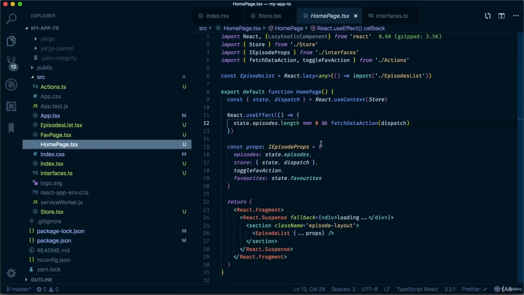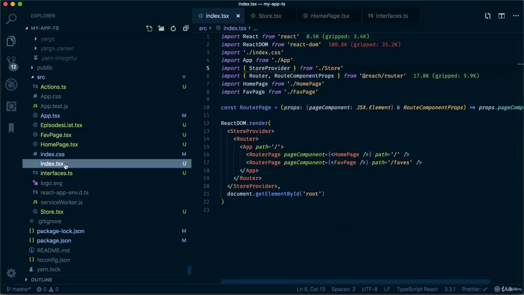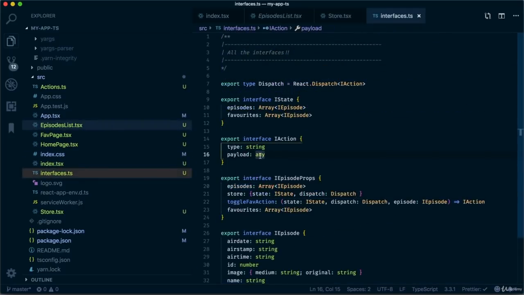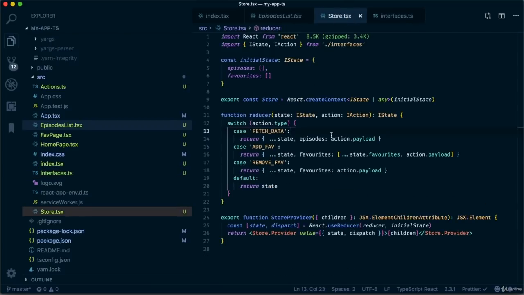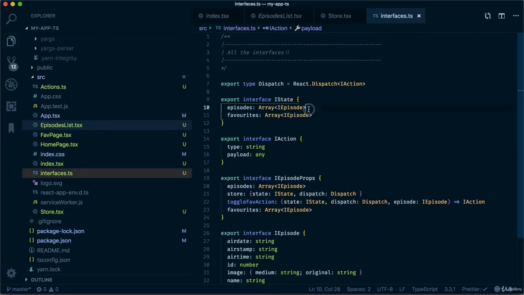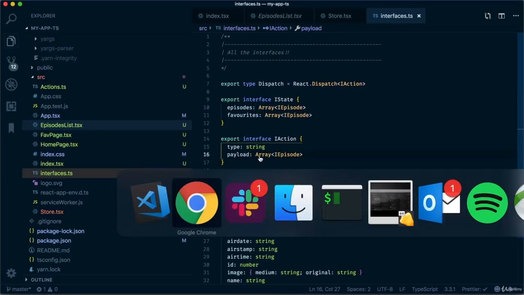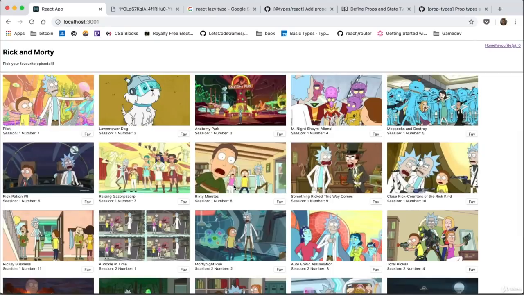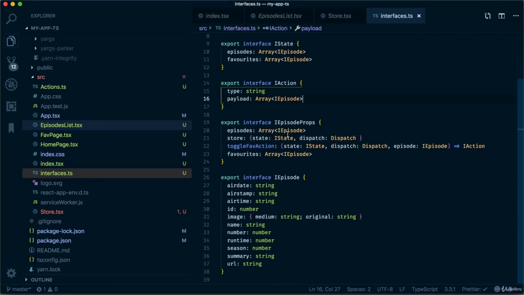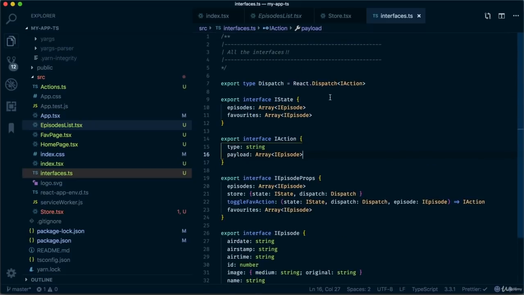Okay, and what else do we want to change? One thing we could change is this payload over here. So this payload is, judging by the store, it looks like it's an array of IEpisodes, so we can do that now. Okay, that works. So as you can see, everything in our interface has a type. There are no any's in our interface, which is great.